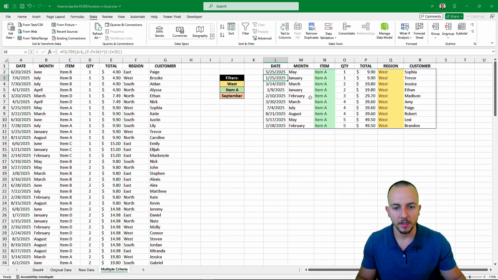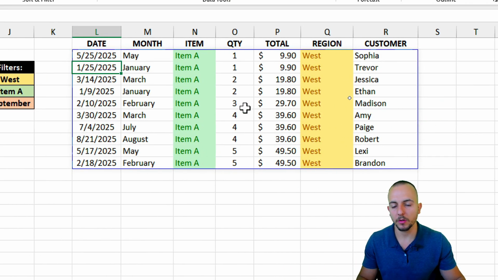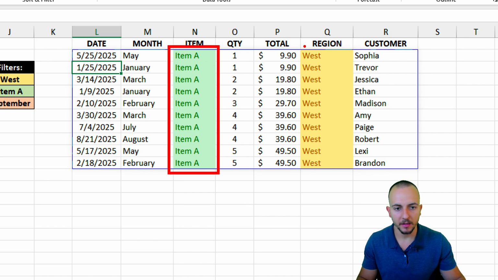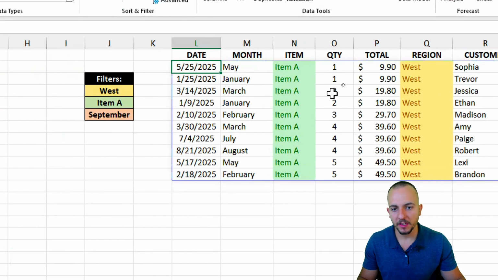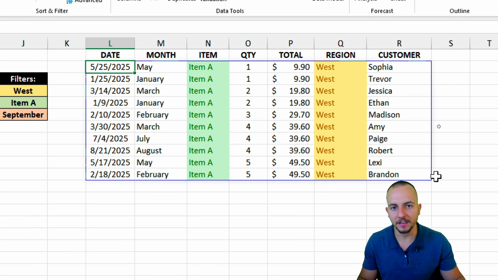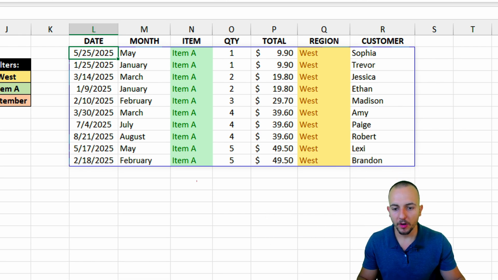And that's it. We can see that both of those criteria that we used are appearing here in the data, item A and west. So this is our result. Now, the asterisk means and, both of the criteria need to be true at the same time, as we can notice. So where I have the item A, it's also because I have the west as the region.